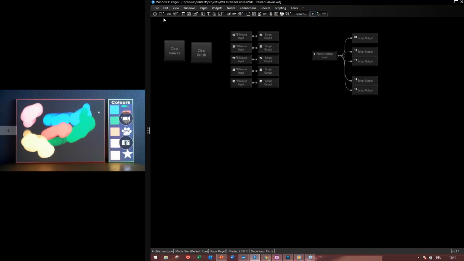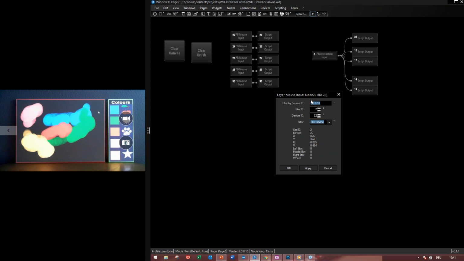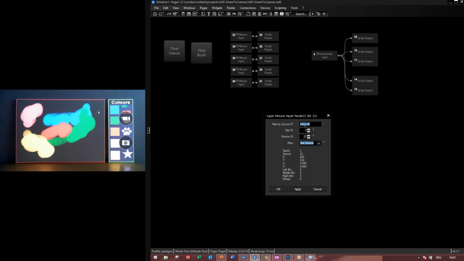What I do in Widget is, when I click on the client, on this layer, the blue layer, I think this is the first one, I have used for the colors layer mouse input or Pandoras Box mouse input layer, and I have already set a layer ID, so site and device ID, to filter only this specific layer.